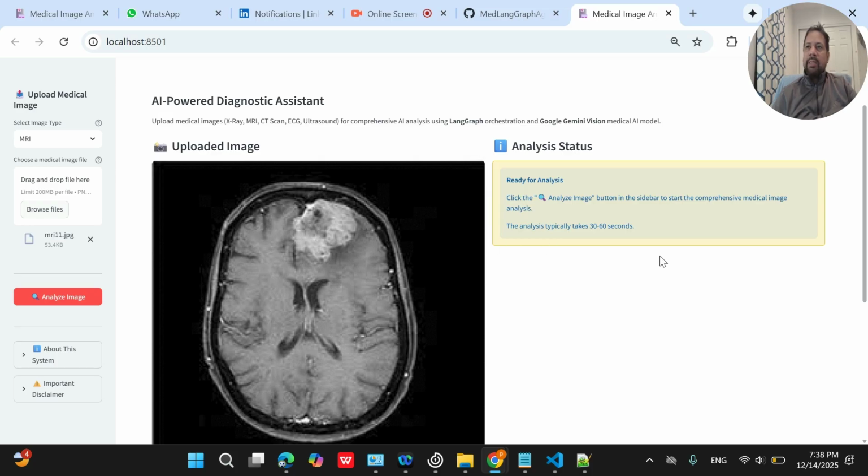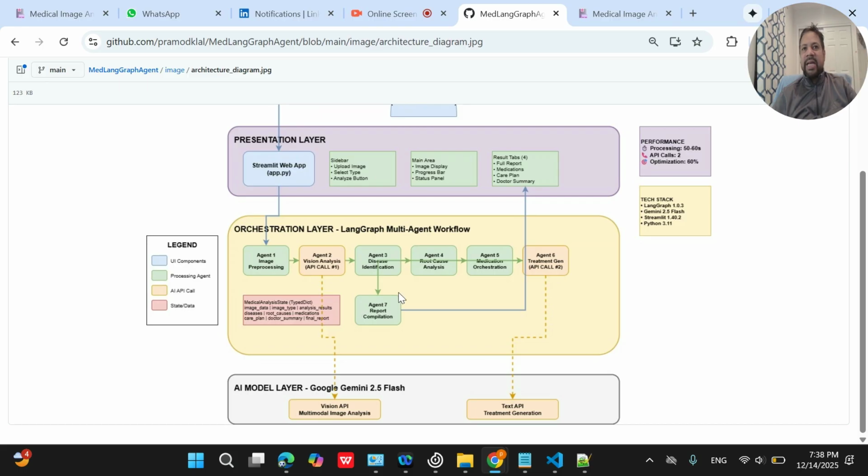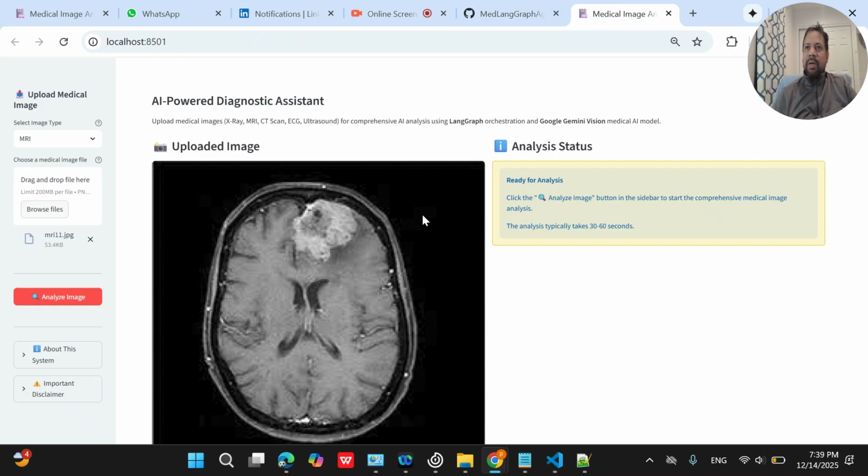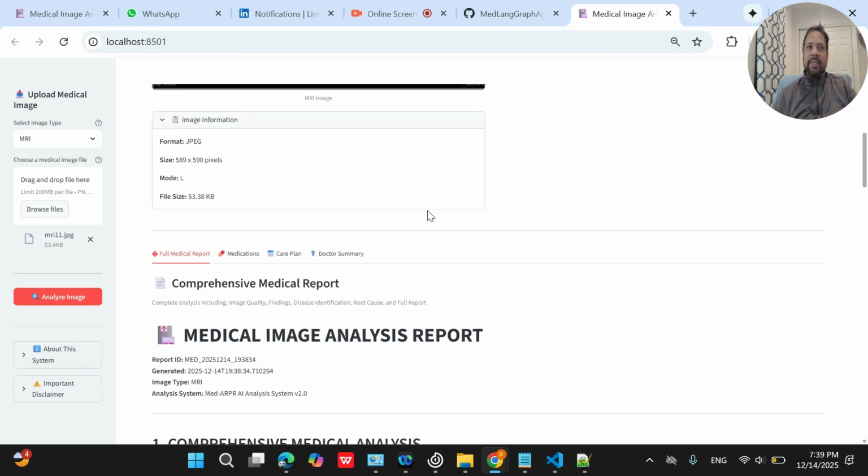Ideally this takes around 30 to 60 seconds, because in this agentic system seven different agents are involved, and two API calls are primarily made. API call 1, made by agent 2, is for the vision analysis, and the other API call is made by agent 6, which gives the general treatment plan and general information. It looks like almost 60 seconds have passed.